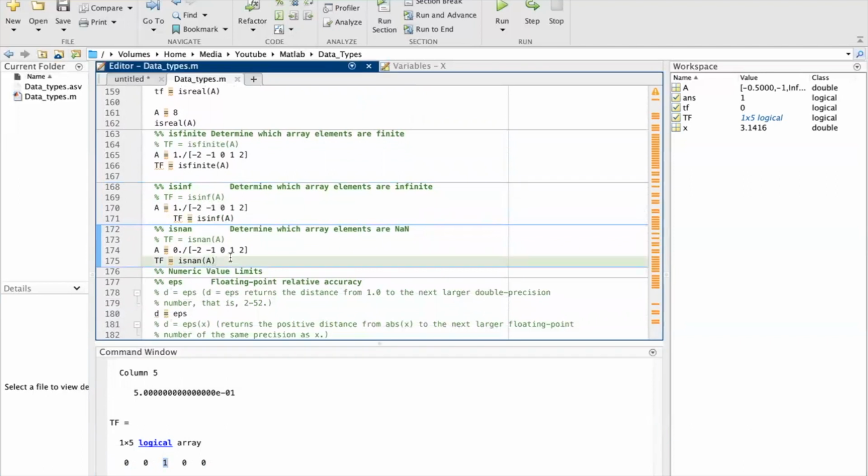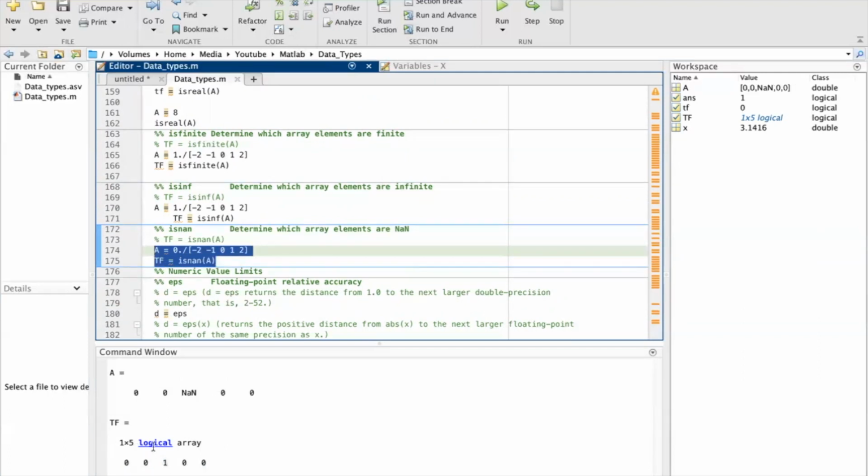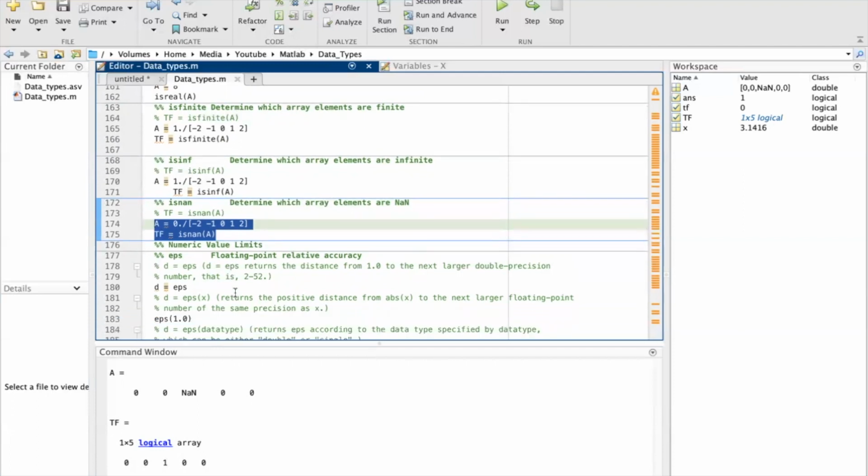Similarly, isnan. That means NaN is basically not a number. So infinity is not a number. So if there is any infinity, the condition there should be true. So let's check. The third should be true. So you can see the third is true while the rest are false. So these are the various conditions or inquiry types that you can have.